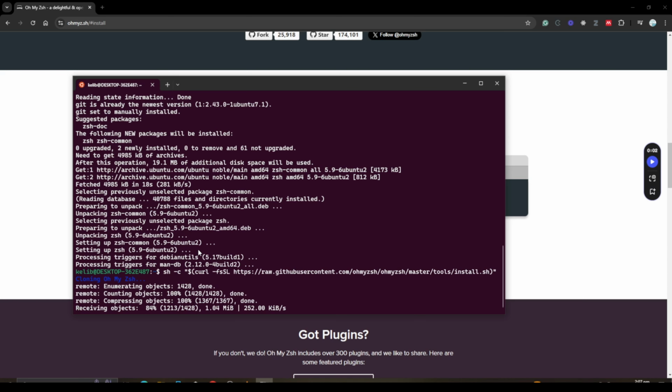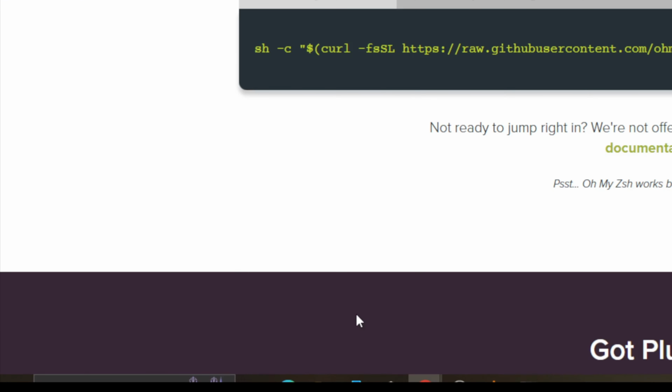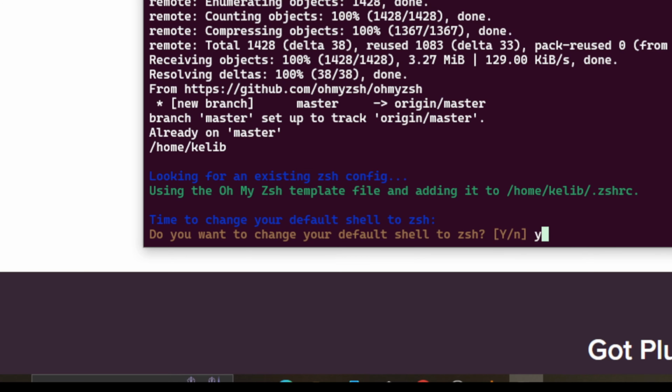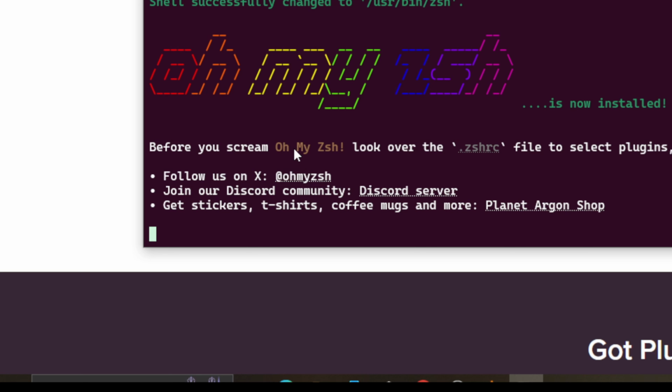Once the installation is done, we will select Y to accept and make ZSH our default terminal. Then we'll hit enter and provide our password. And if your terminal looks something like this, it means that the installation was successful.